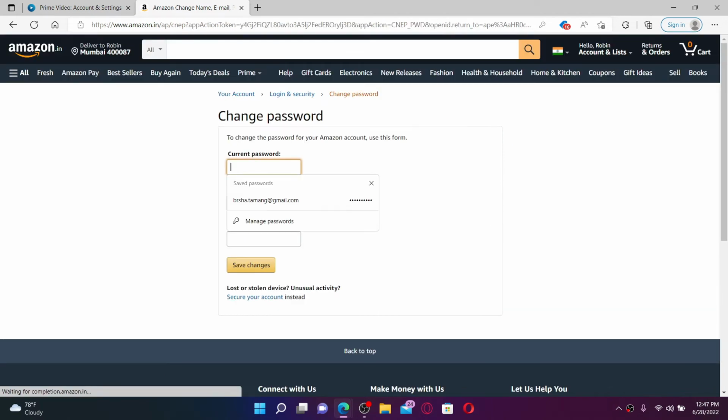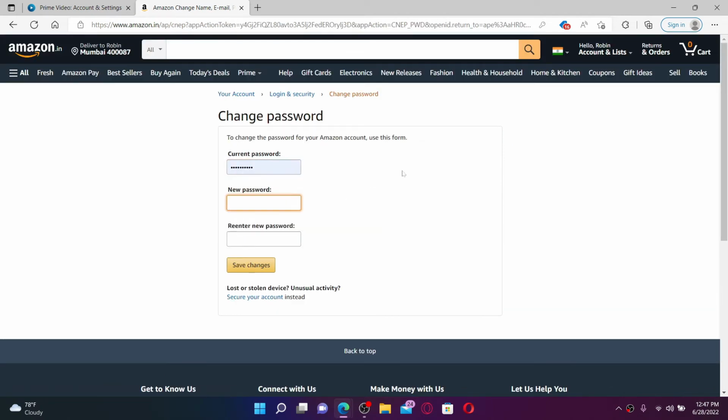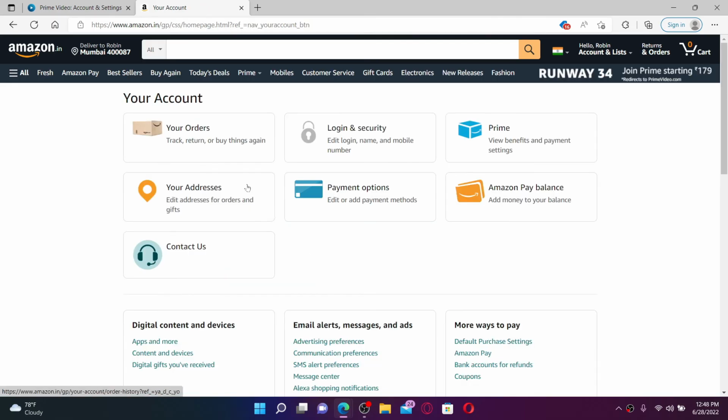Now enter your current password in the first text box. On the next field, enter the new password you're trying to change to for your Amazon Prime account. Re-enter the password again on the last text box. Make sure both of your passwords in the text boxes match. And now finally click on the Save Changes button at the bottom, and that way you'll be able to change your password on Amazon Prime.